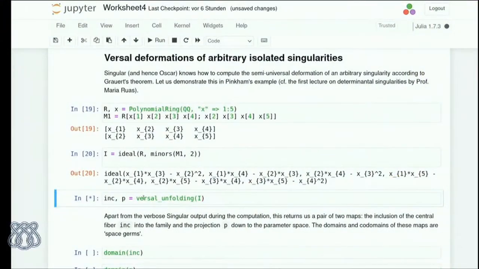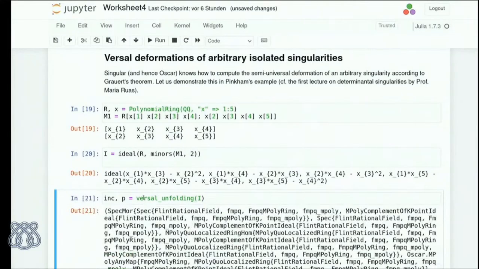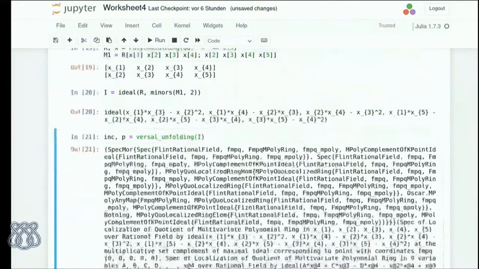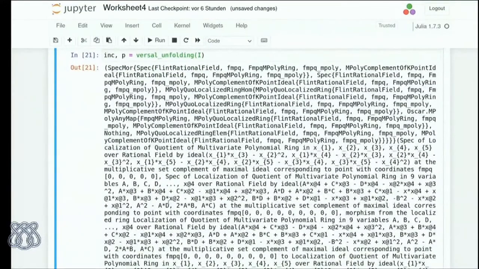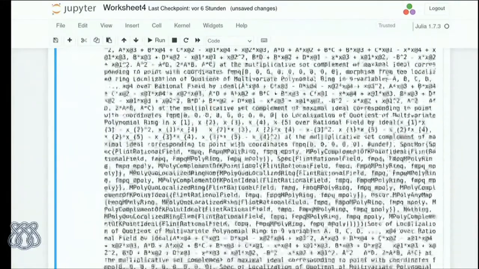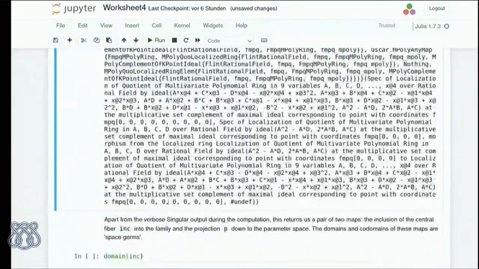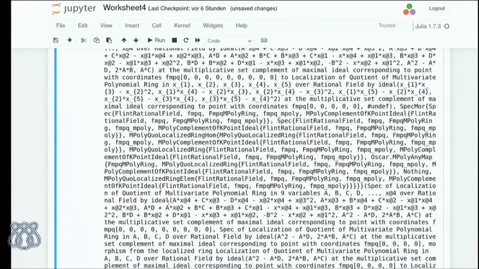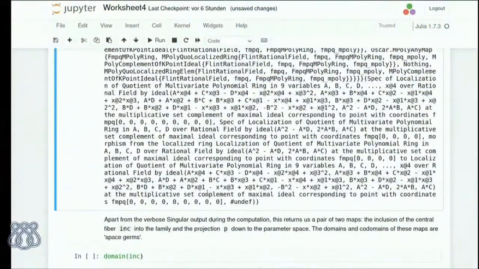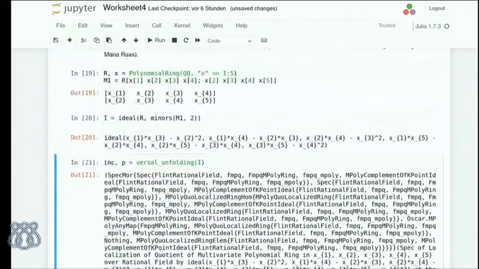So Singular can do that as well. Just have to wait a little. Oh dear, that's the output. This is the output due to everything still being under construction, right? That sometimes produces side effects that we don't really want.